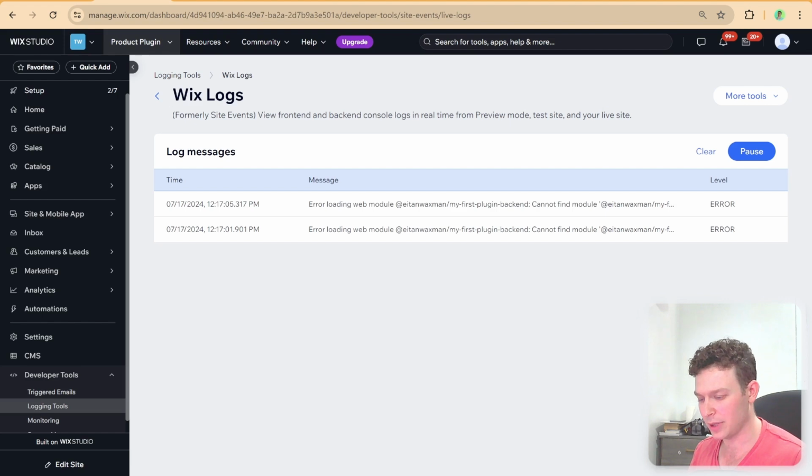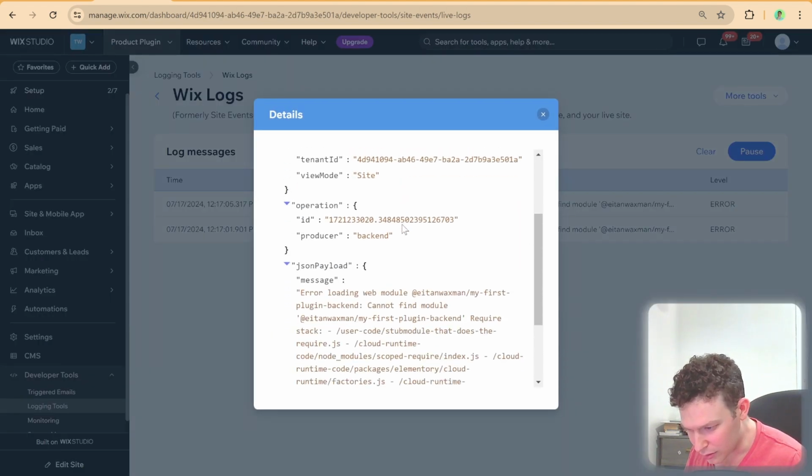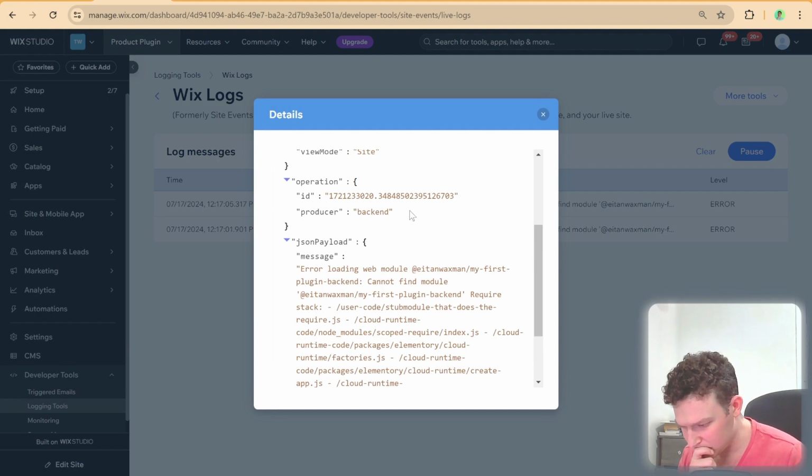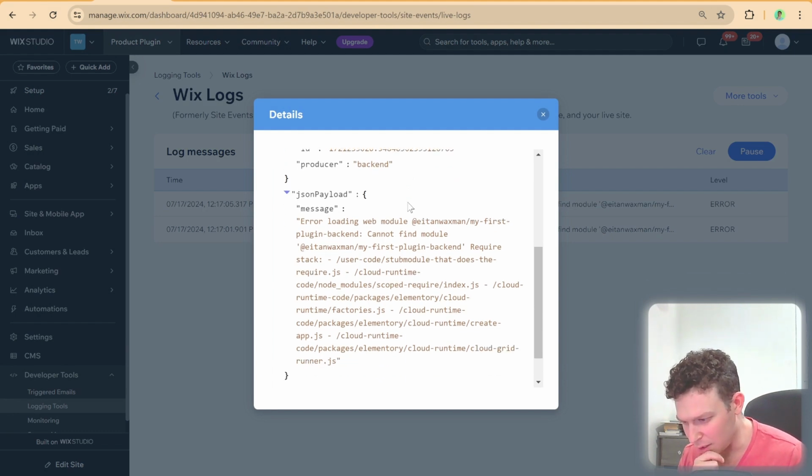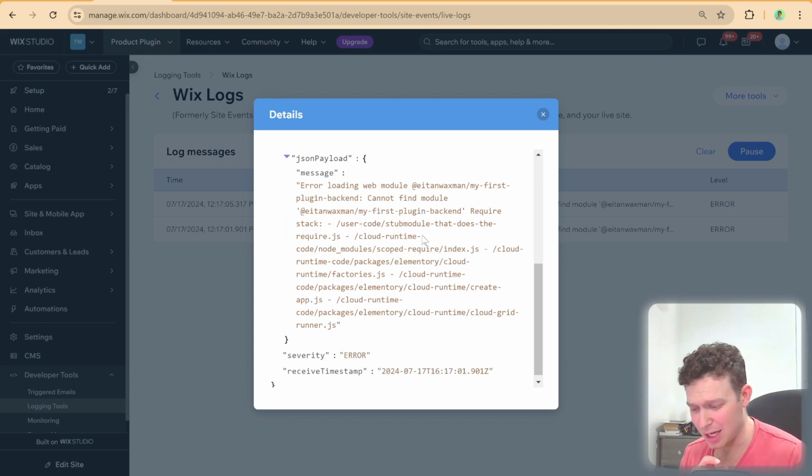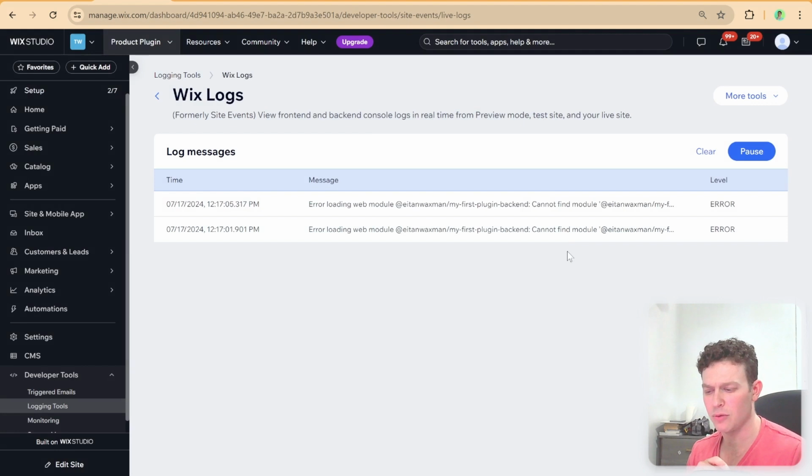Awesome, and let's see what we have here. Okay, error loading web module. Cannot find module, my first plugin backend. Okay, so it actually seems like it's some kind of error with the installation of the plugin. I don't think this is something that's my fault. What I'm going to do is I'm just going to try refreshing a bit, publishing a bit, and come back once I get this working.